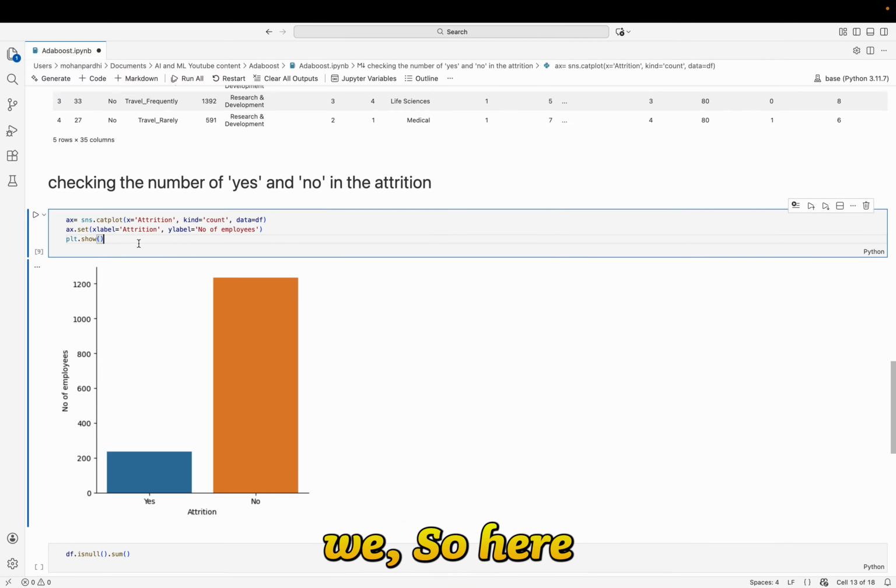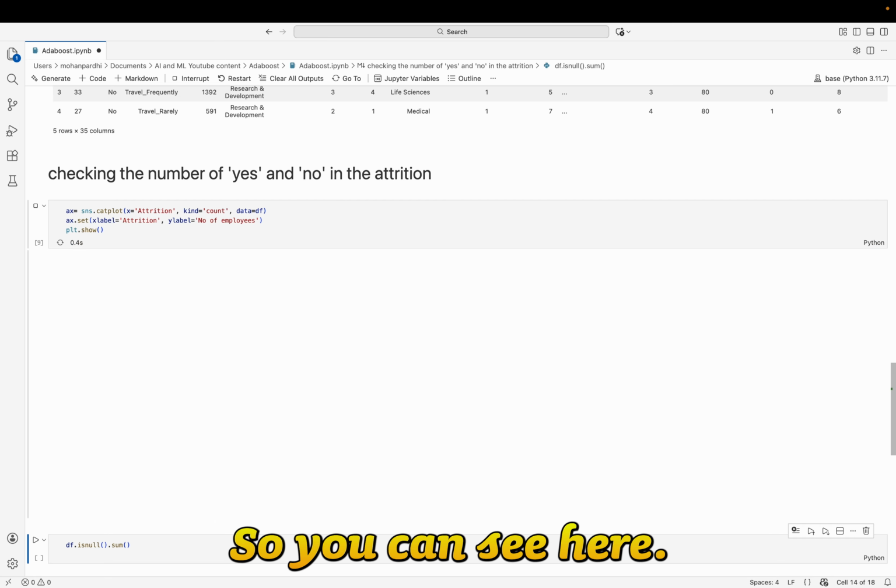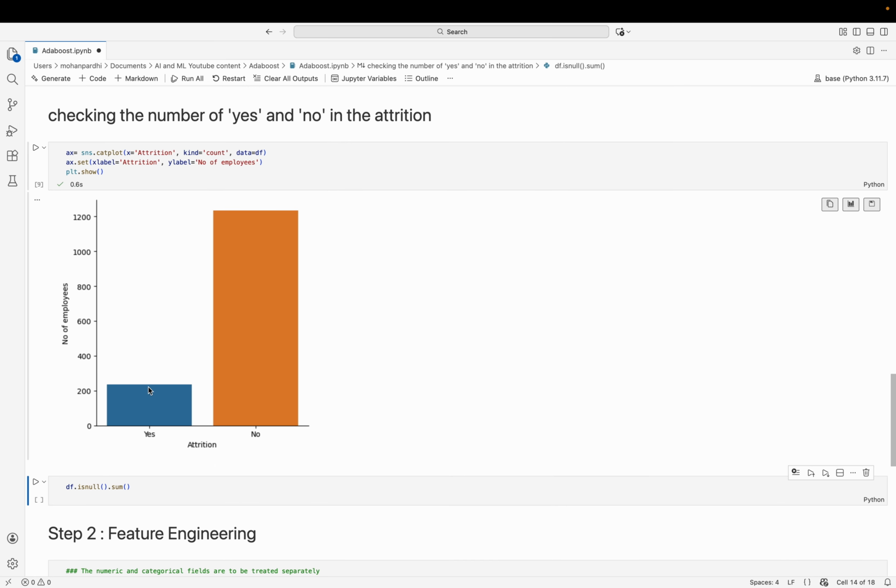So here we are checking the number of yes and no in the attrition. You can see here yes are very few and no are approximately 1200 plus, right?